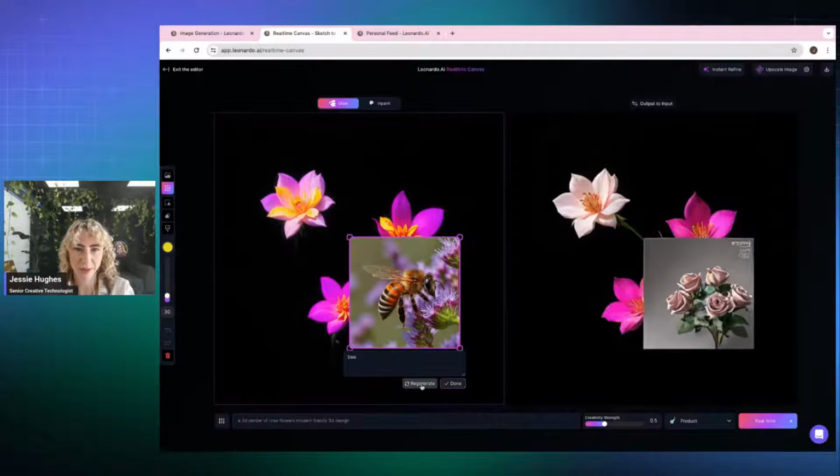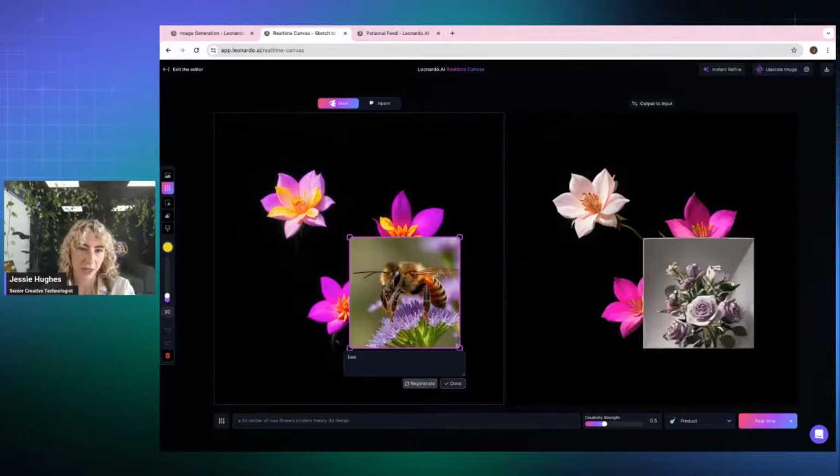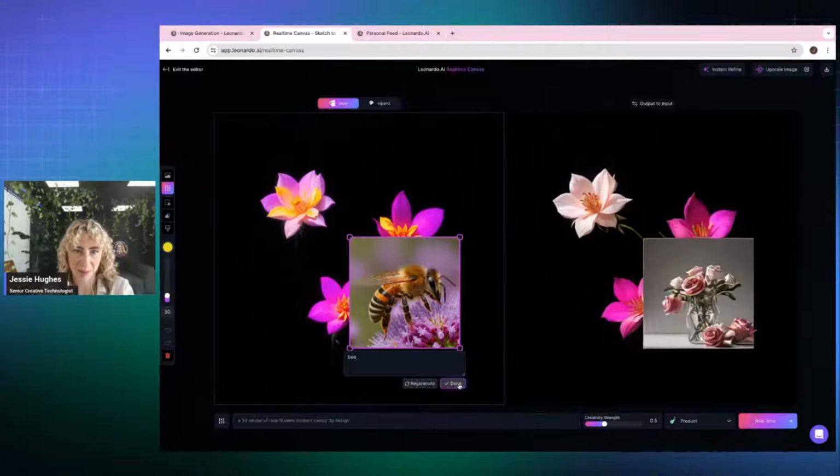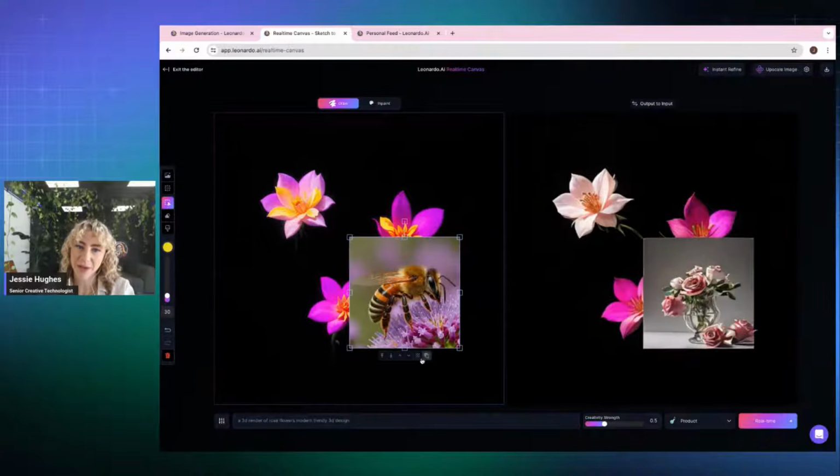Sure. Do we like that one? Do we want a better one? Okay, screw it. I'll take that bee. Okay, we'll take that one. Now, this is a remove background feature. So I'm just going to quickly remove the background on that one.